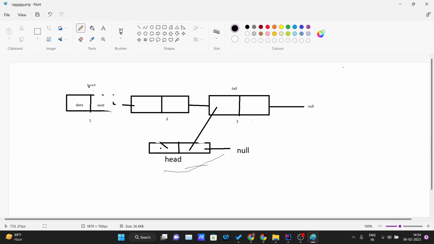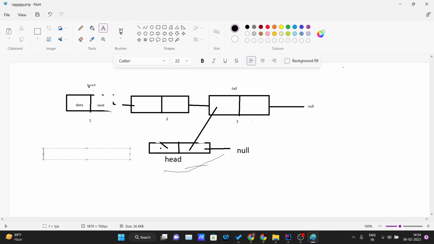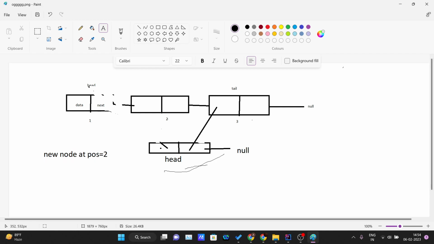So what is your logic, how can you think, how can we insert this new node inside a linked list at a user specified position? Let me write down here. We are trying to insert this new node at position equals 2. So we are trying to insert this node inside the singly linked list at position number 2. After inserting, the whole list should look like this.